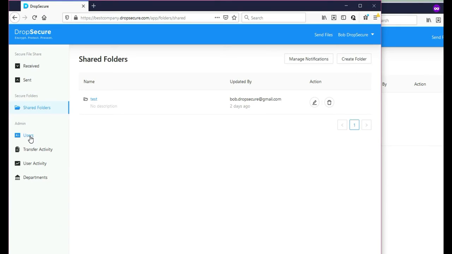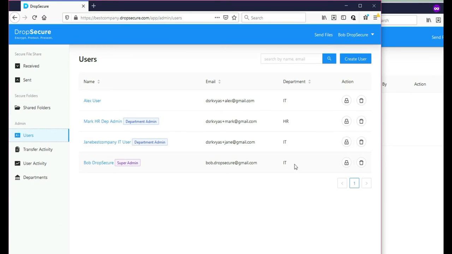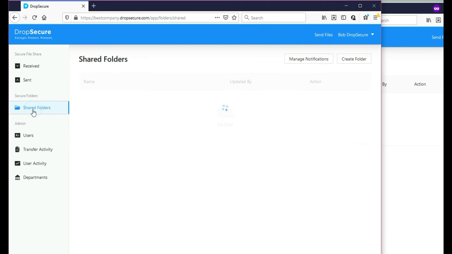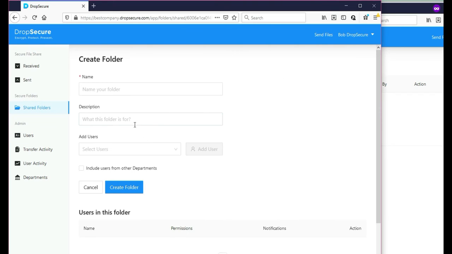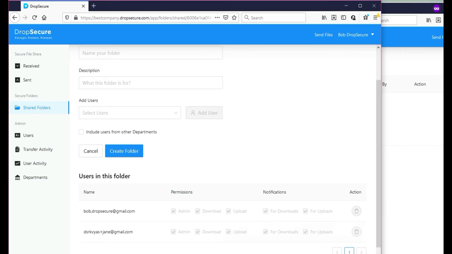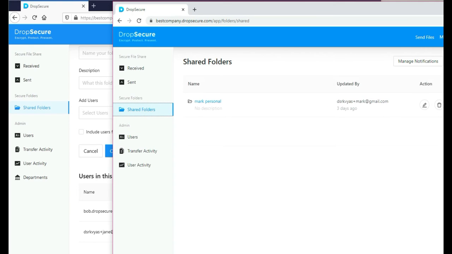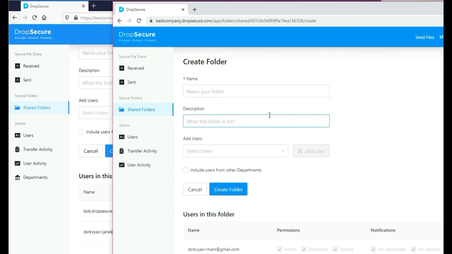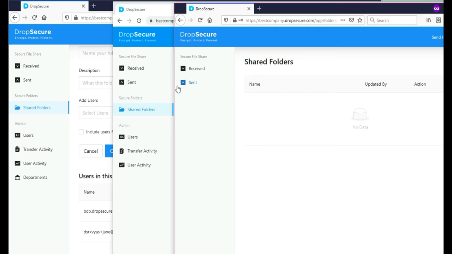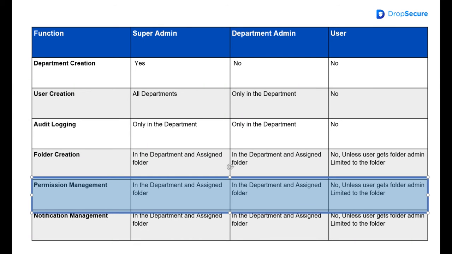Okay, so Bob is a super admin of the IT department. Bob goes to the shared folders, can create a folder which will belong to that department. Similarly, Mark, who's the HR department admin, goes to the shared folder and can create a folder in that department. Bob and Mark cannot see each other's folders unless they grant permission. Lastly, the user doesn't even see the folder until the user has been granted some folder permissions. Let's look at the permission management in action now.